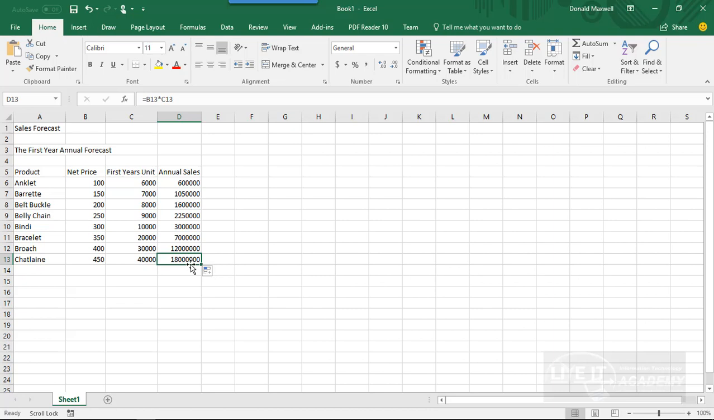So we just calculated the annual sales, right? So the next thing we want to do is to use our mouse, place our mouse under the first year, right? So the next thing I want to do is show you how to use the AutoSum.